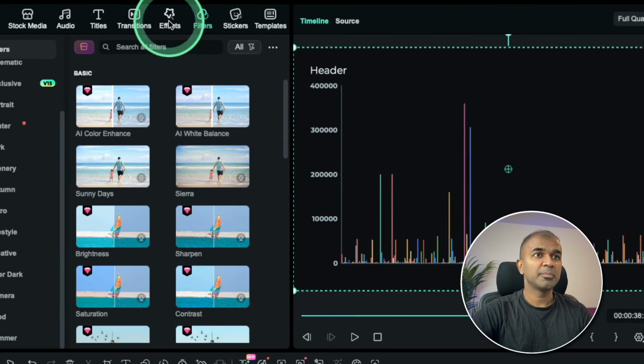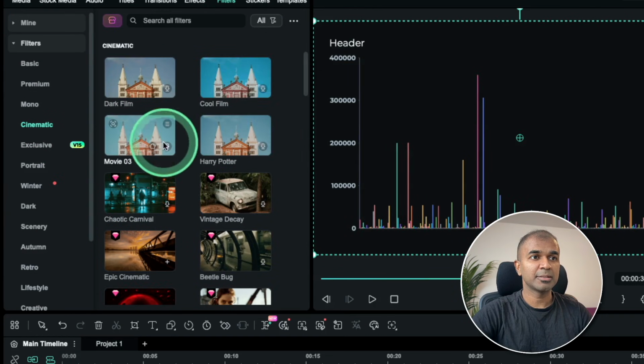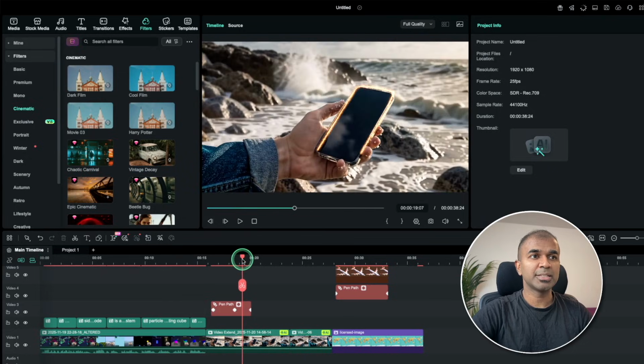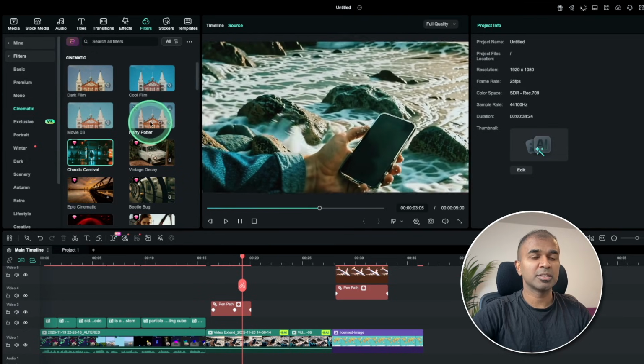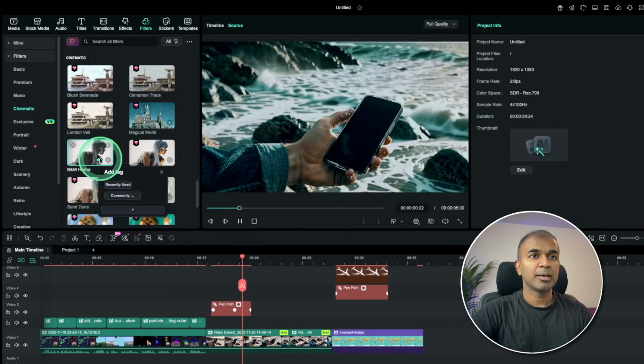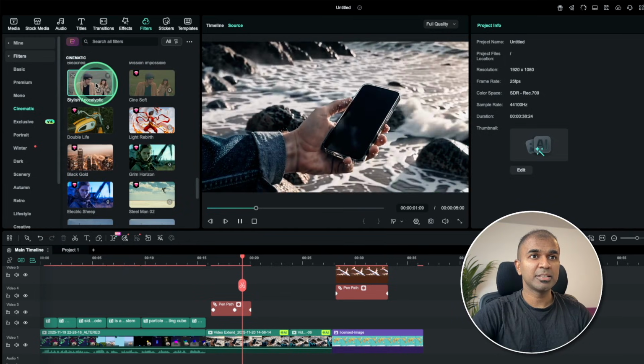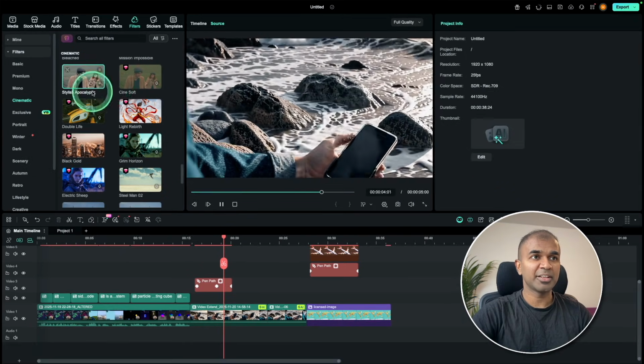Next, I want to show you some cinematic filters. So I'm going to filters and cinematic. If I want to make this video more cinematic, I can choose one from here and it can show you the changes directly there. A dark style, a black and white color, a tinted image. Similarly, you got multiple effects you can try.